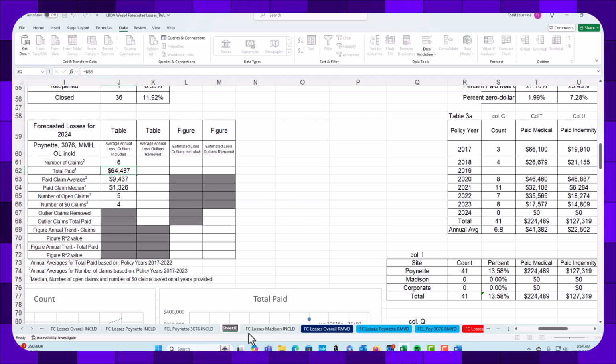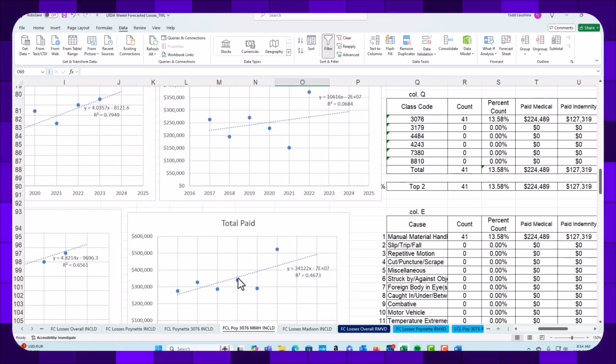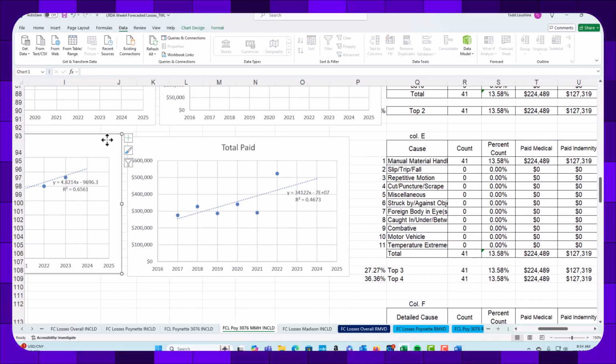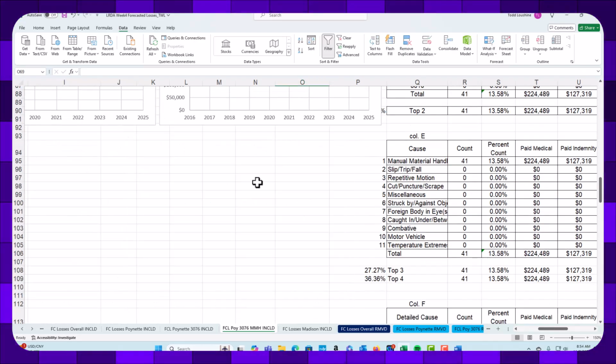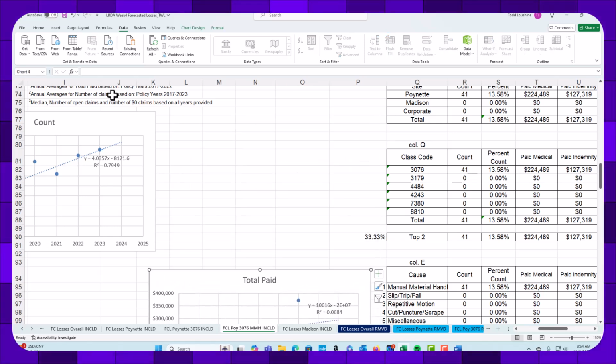All right, so let's go ahead and do this. Future forecasted loss, POI 3076, manual material handling, include. Okay, are we cool, everybody, with that? All right, so we have to recreate these. This was overall. Actually, I think this was like overall, but I didn't label it, so I don't know. I don't know what this is, so I'm gonna delete it.